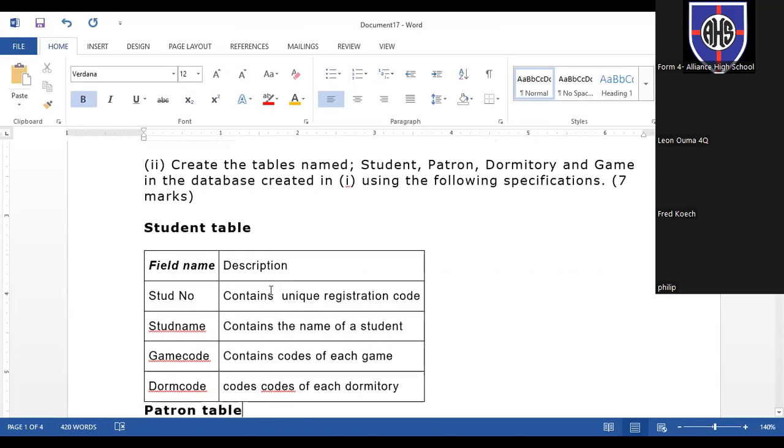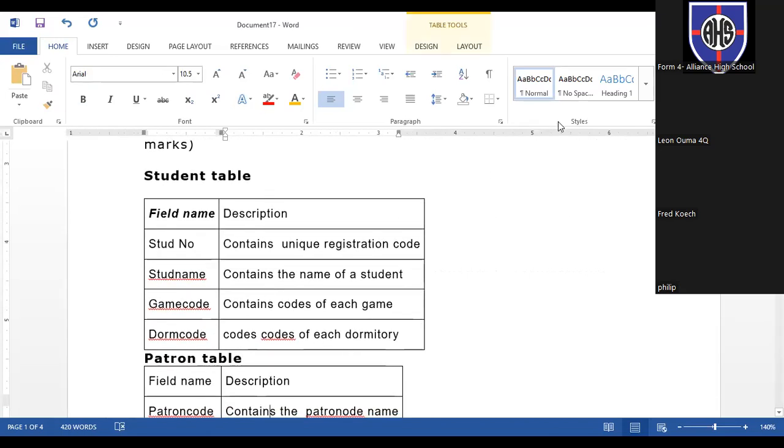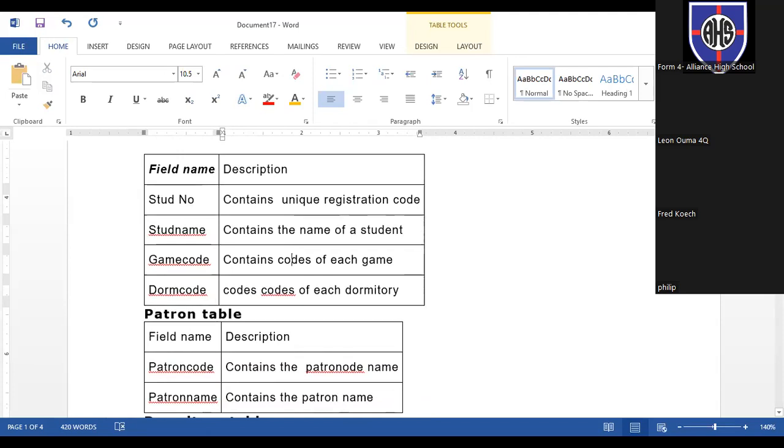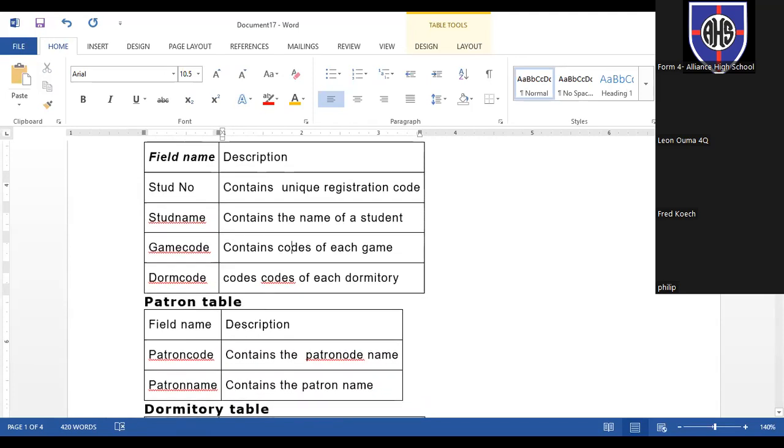Now, look at the table design for your database. There is a student table, and it is important that the student number contains a unique registration. Then student name, and so on. Here you are actually designing, and all of us having studied how to design, I don't think I should challenge you on that. So I'm moving down. Unless you have a question, just put up your hand, and we shall revisit that as I move down. There is a student table containing the student number, unique, a name, a code for each game, and a code for each dormitory.